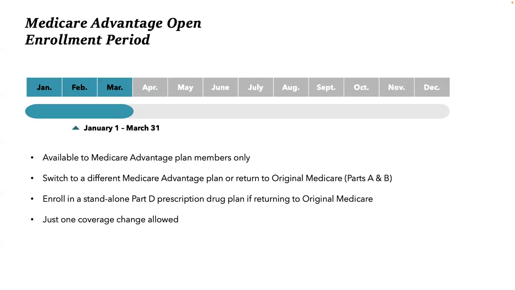Additionally, the Medicare Advantage open enrollment period lasts from January 1st to March 31st, and this is available only to Medicare Advantage plan members. You will be able to enroll in a Medicare Part D prescription drug plan only if you are returning to original Medicare after having dropped a Medicare Advantage plan.